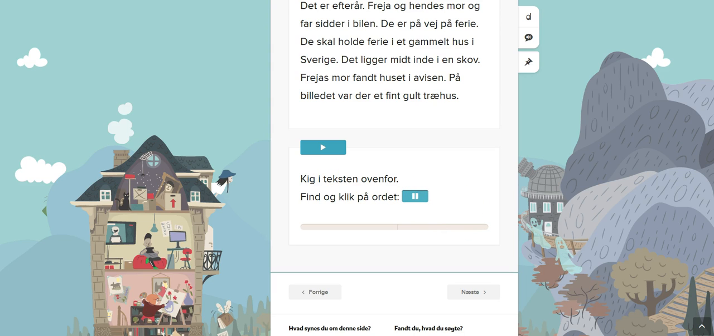Next, the student has to click on and thereby identify specific written words to check if he really was paying attention to the orthographic representation.